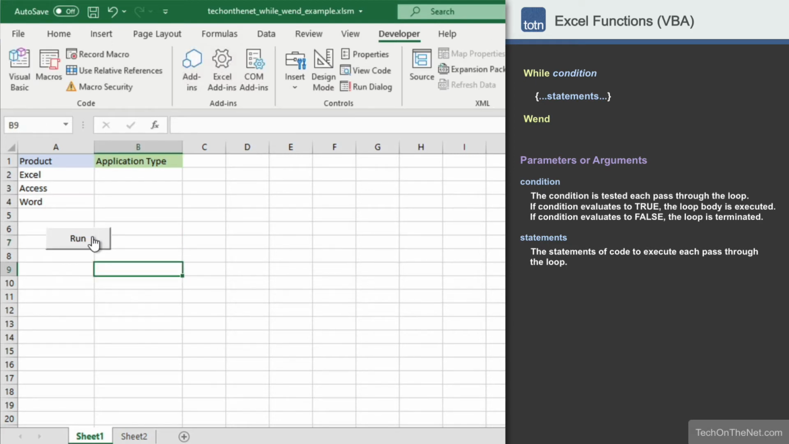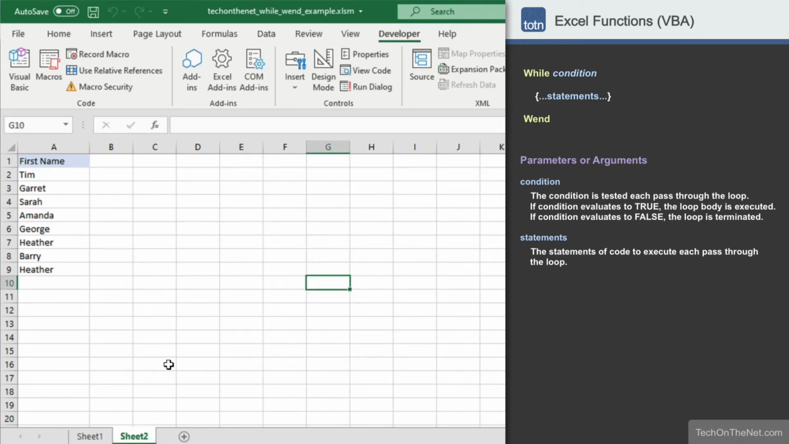To run the code, just click on the button and all of the application types in column B will be updated. The while loop tested the values in cells A2, A3, and A4 and updated the corresponding values in cells B2, B3, and B4. Once the while loop encountered cell A5, the loop was terminated since cell A5 has no value. Let's go to Sheet2 and look at another example.